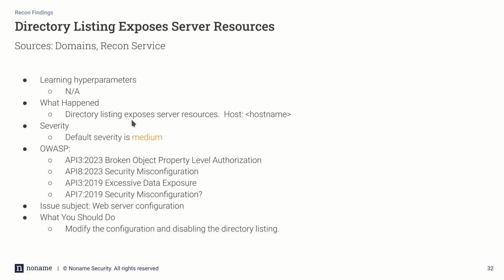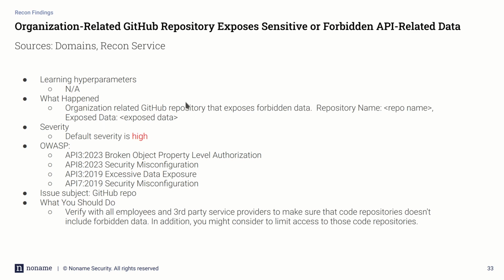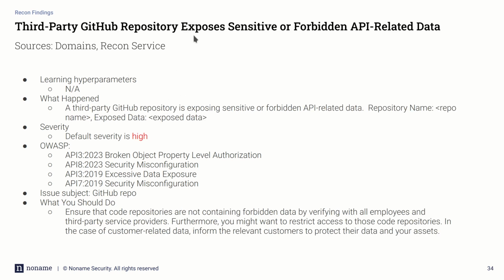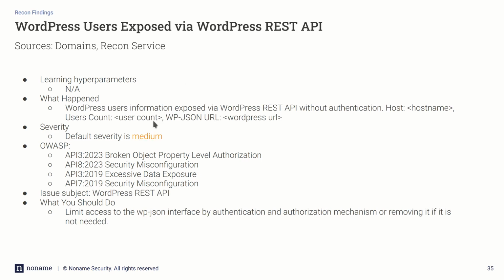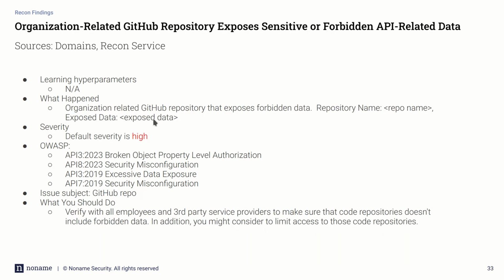And this type of pattern that you see right here, we scan, we find information, and we report it back, repeats when it comes to recon findings. So here's two more. Here's the organization-related GitHub and the third-party GitHub repository. Very similar, right? It's very easy to forget or misconfigure your GitHub repository, and instead of setting it to private, make it public, right? It happened the other day, right?